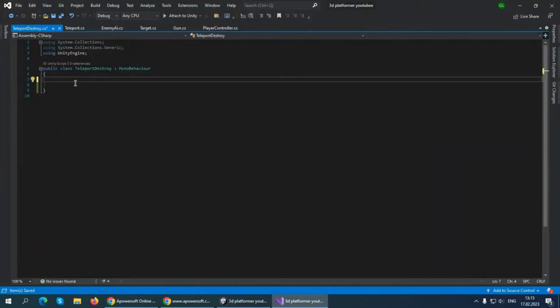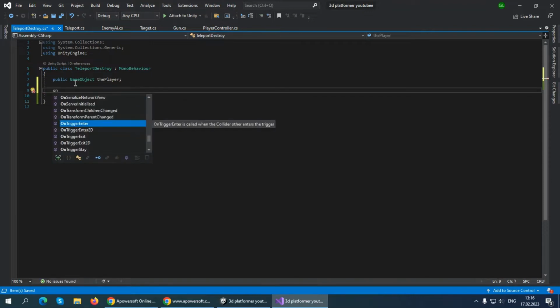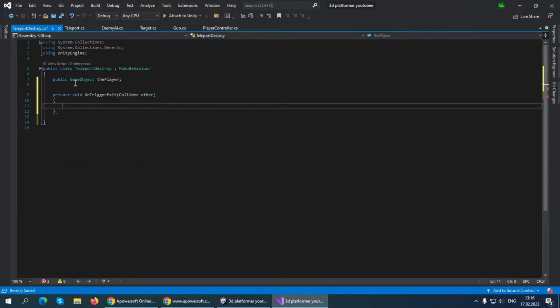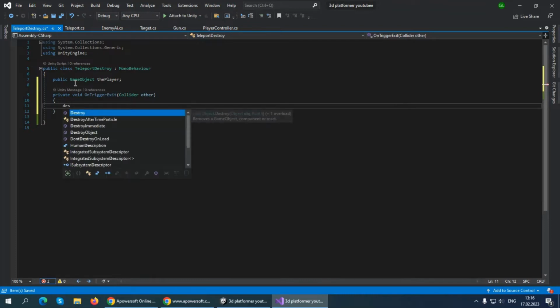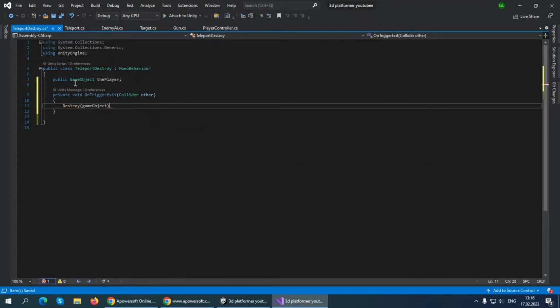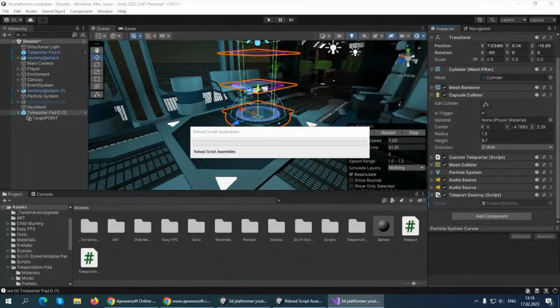And here we need a reference to our player. So let's say public GameObject player. And now we are going to use OnTriggerExit. Here we can say Destroy(gameObject). So when our player leaves the zone of the second teleporter pad, it will be destroyed. Let's save the script, go back in Unity and see if everything works.